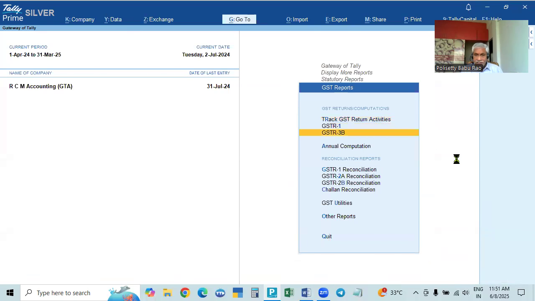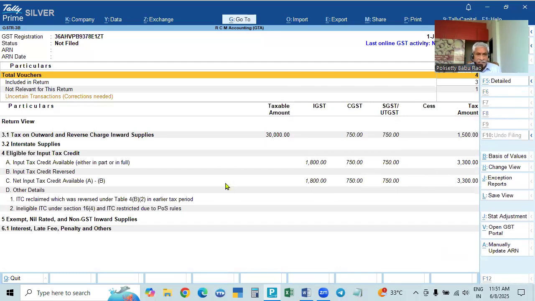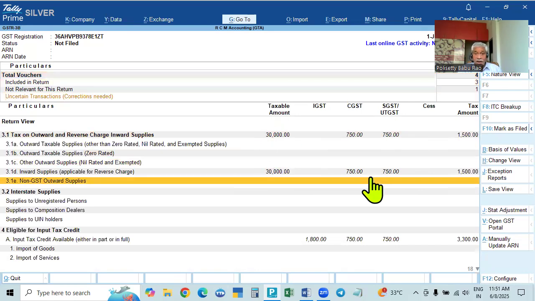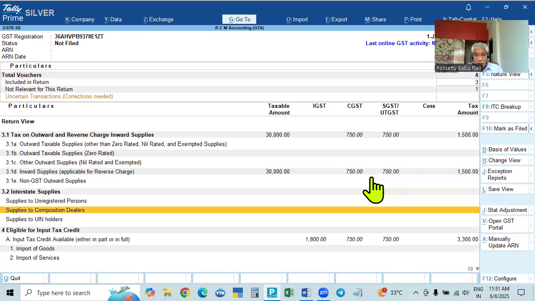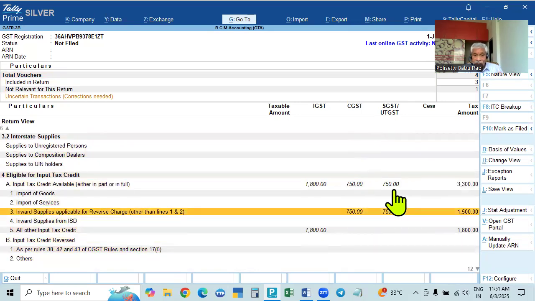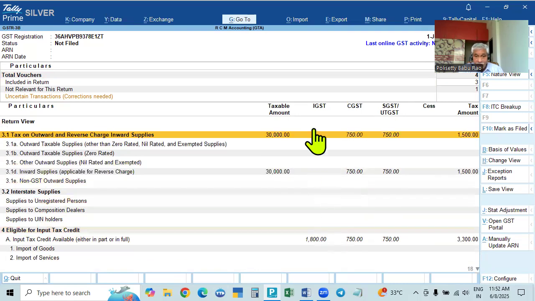So in the 3B, see here, if you take Alt F1 details, this is the total amount. This is the liability. For reverse charge only, liability is there. Reverse charge liability, 30,000 amount is shown, with taxable amount and tax. And for the reverse charge amount, we get the ITC, so 750. And for the third one, interstate, that is forward charge mechanism, directly there will be no liability.